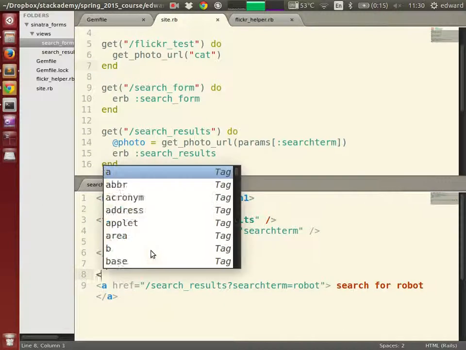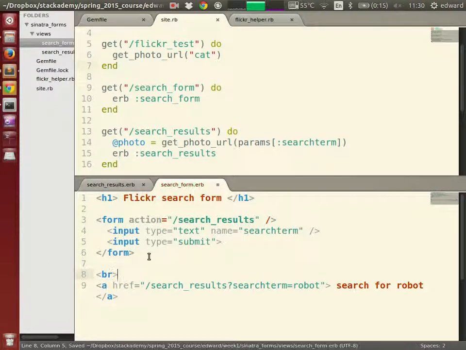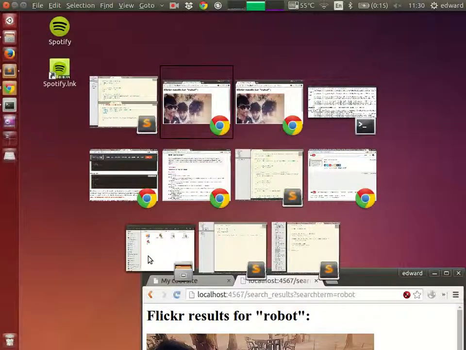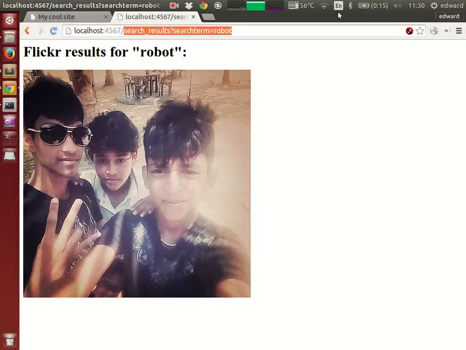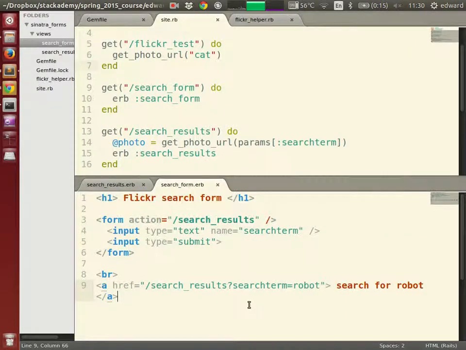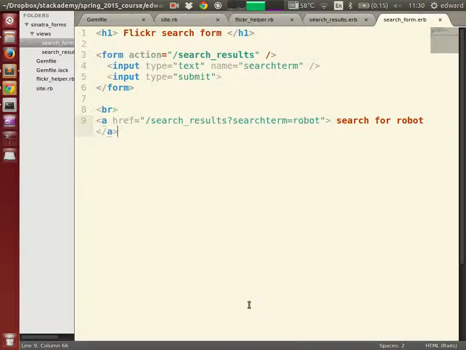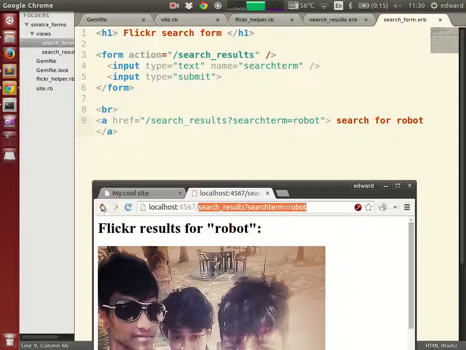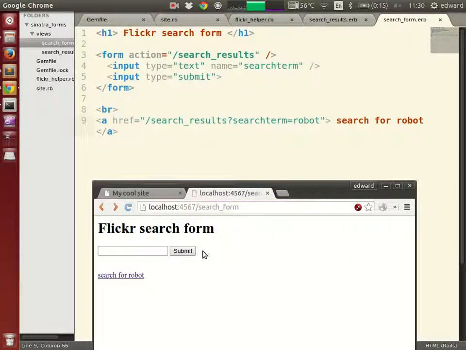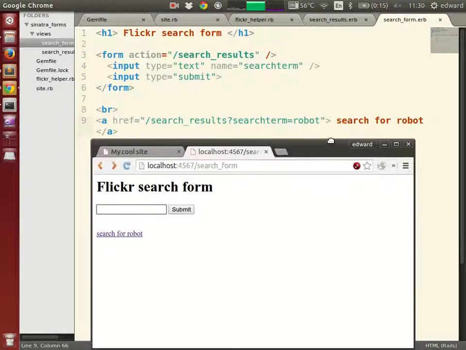Maybe put a BR tag just to tidy it up a bit. Okay, so just to prove that it works, oh wait, you can't see.